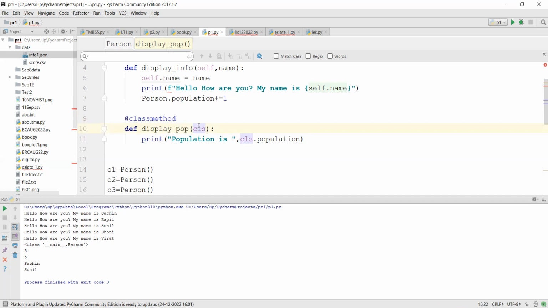Since you have mentioned this is a class method, it can access the class one. So cls is applicable for population. I told you, you can call it ABC, or you can call it cls also. Object level, the class level, we can't call. So that's why we are taking person.population. Exactly.